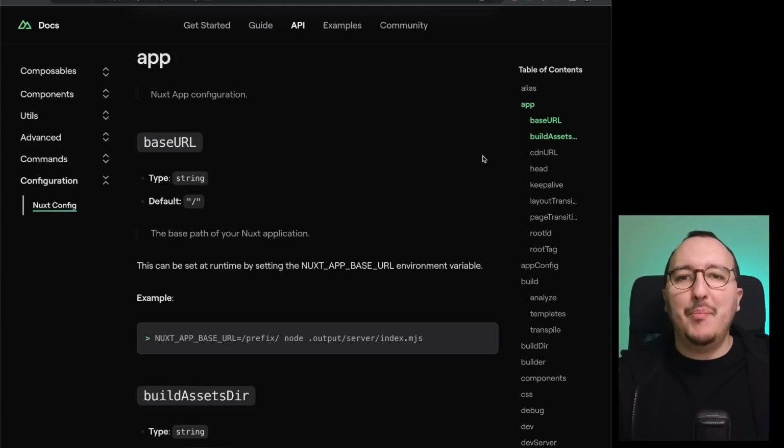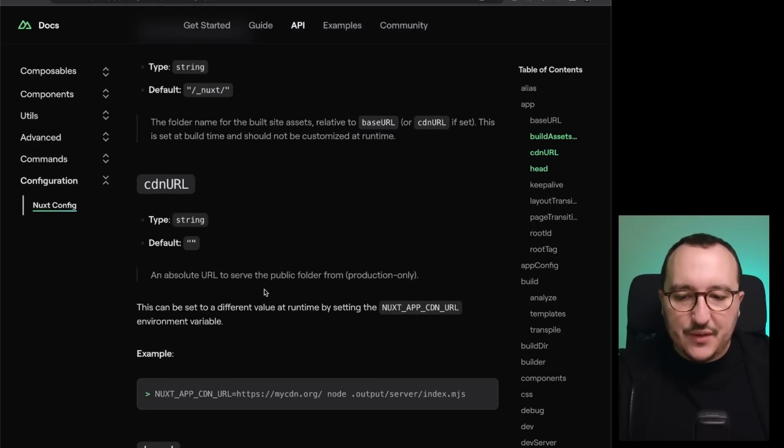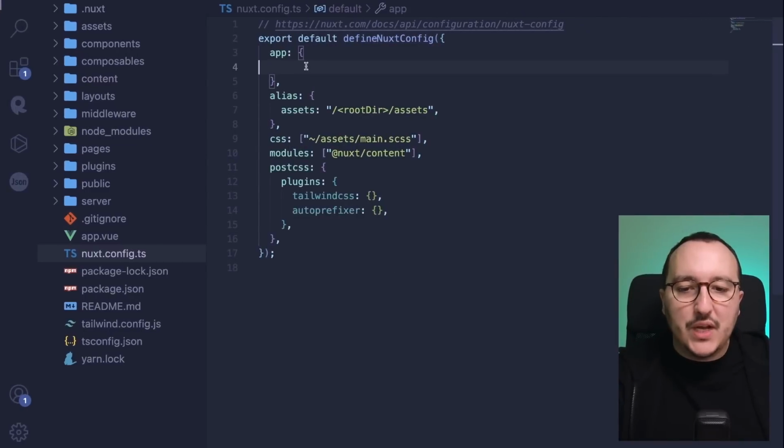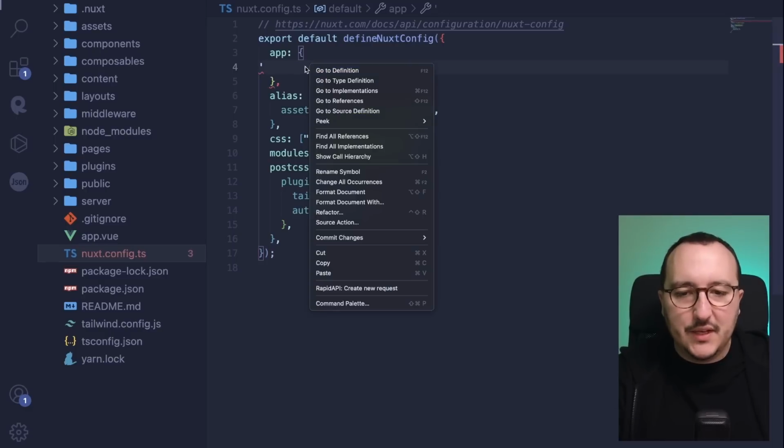Then we have the app object. You have the base URL if you want to change the base URL of your application. You have the buildAssetsDir. So basically when you build your application, you have by default this _nuxt, the folder name for the built assets relative to the base URL. You can change it with buildAssetsDir. You've got the CDN URL, an absolute URL to serve the public folder from, production only. So basically here, if you would like to change it, you would type the CDN URL directly.